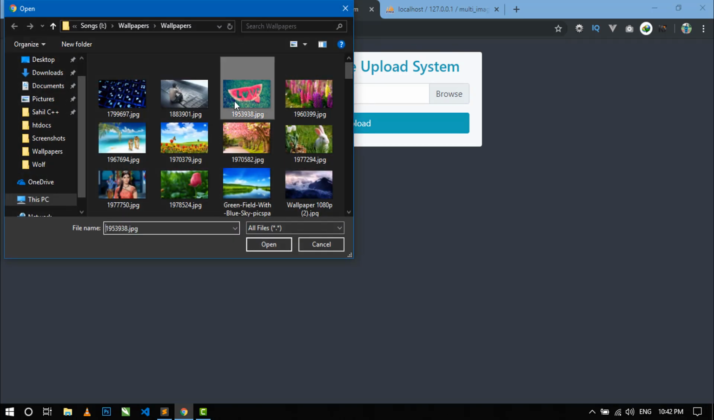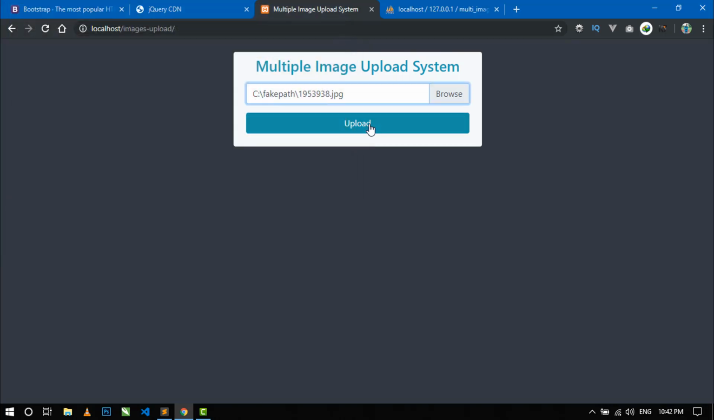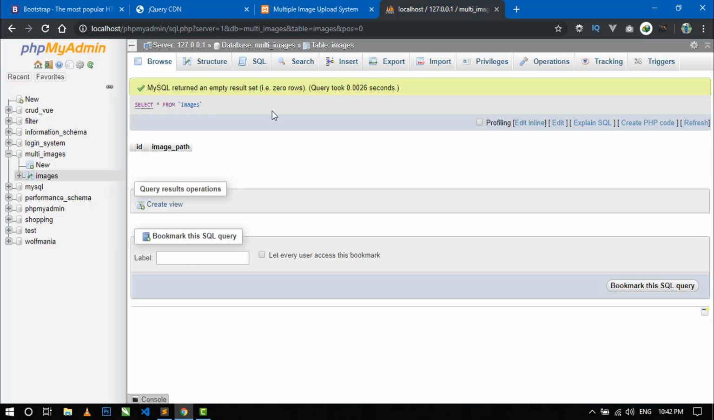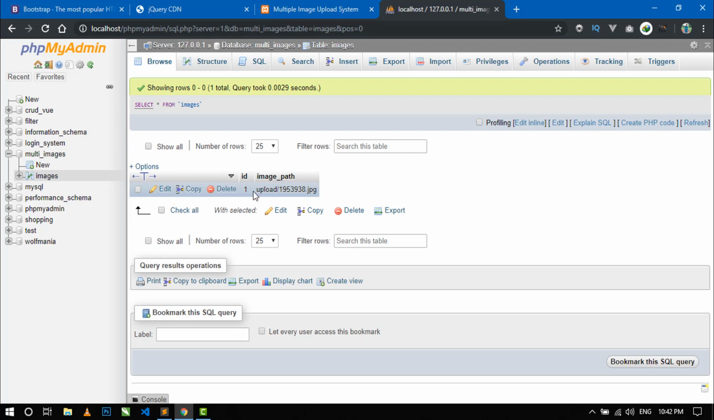I'm just going to upload this image. Click on upload. So here you can see the successful message, image uploaded successfully. Now go to the browser and open your phpMyAdmin and refresh this page. Now here you can see an ID with image path is stored in the database.